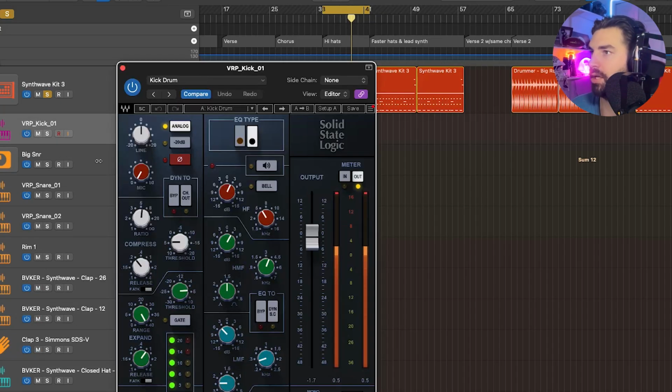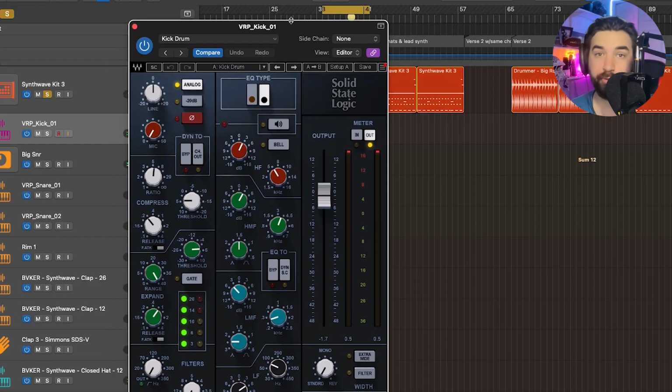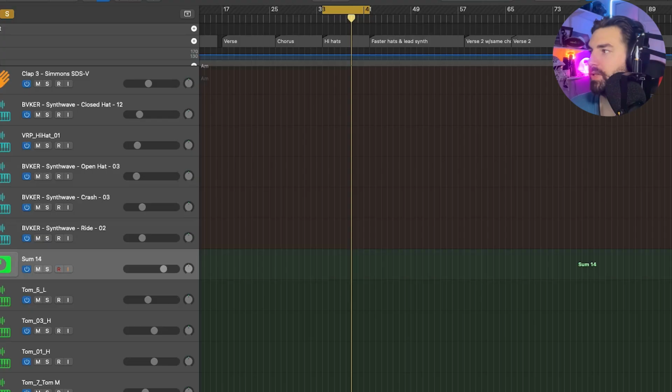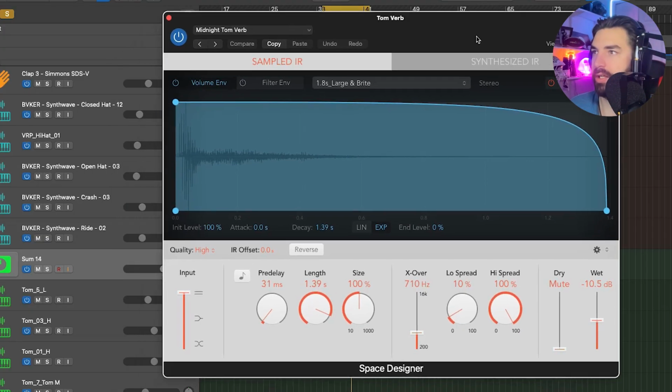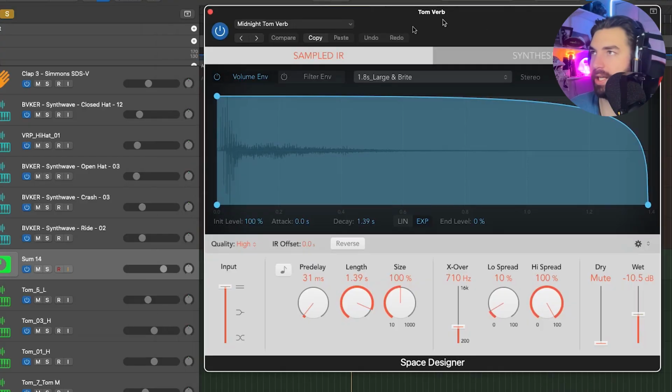The kick, then I also just add some EQ and compression. I have a full video walking through this as well. I'll have that linked below. For the tom bus, I sent that to this big reverb. Here are the reverb settings. Here it's a big, large plate.